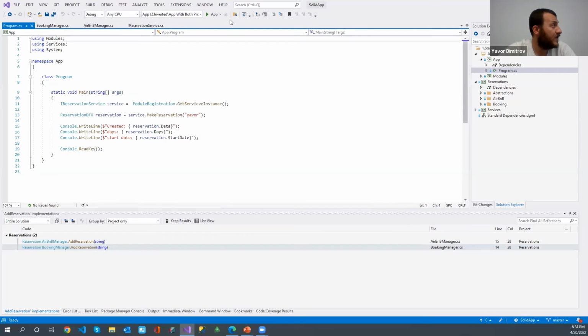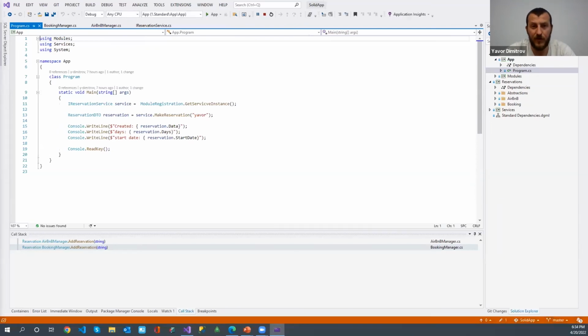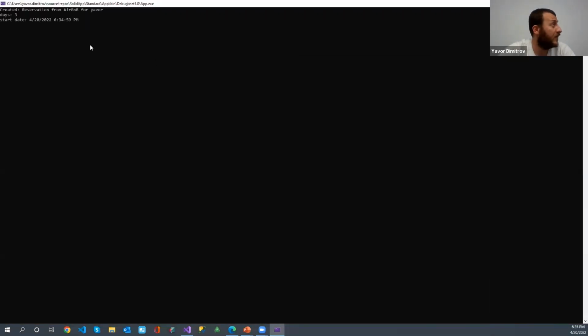So you can see here, let's choose the proper app. So this will be my app. If I run the application, maybe I should move it to the other screen. But yeah, you can see that I got a reservation from Airbnb for myself.